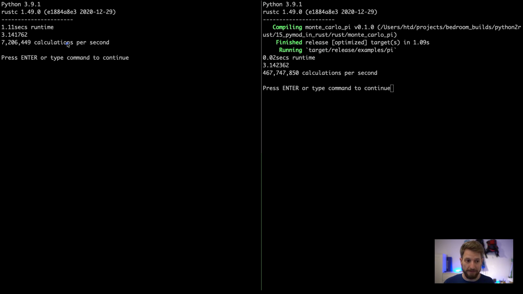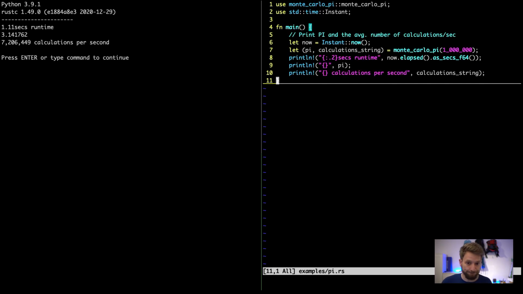And now you can see that there is a significant improvement in speed versus Python. So this is the fastest that Python can give us, 1.11 seconds and about 7 million computations per second. This is the Rust version, so we are done in a fraction of a second, and we get 460 million calculations per second out of this. And in both cases, we get 3.14, something that resembles Pi a little bit at least. So it is worth it to make this a Python module that is compiled in Rust, because this will significantly speed up our computation. Let's do that then.